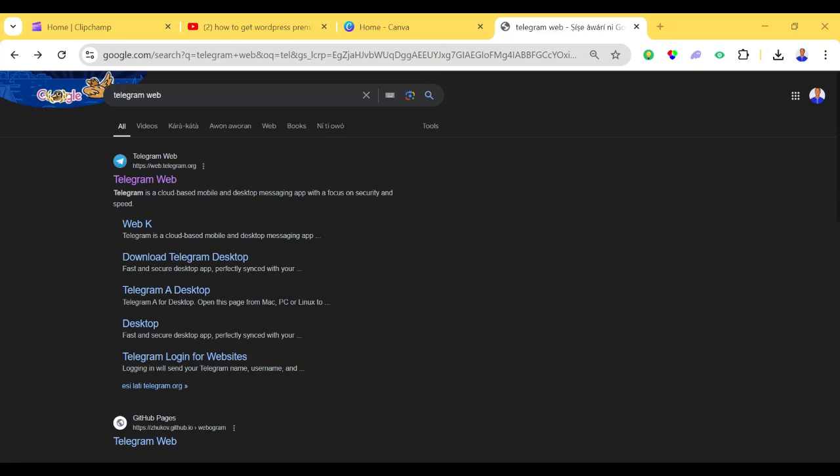Okay, let's dive into it. We are going to make use of Telegram to get premium templates you can easily use for your WordPress account. So the first thing you have to do is log into your Telegram account, either on your desktop or on your phone, whatever you're using.